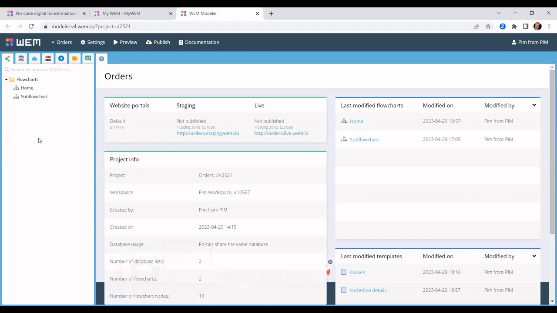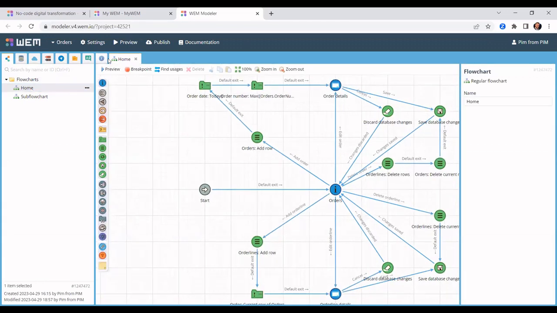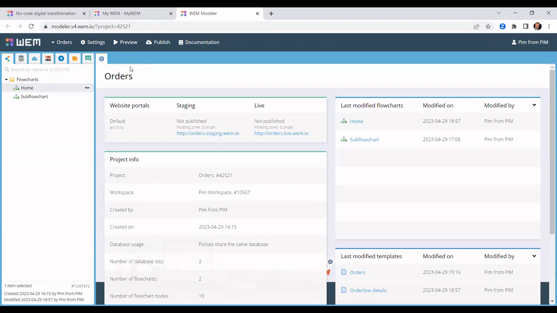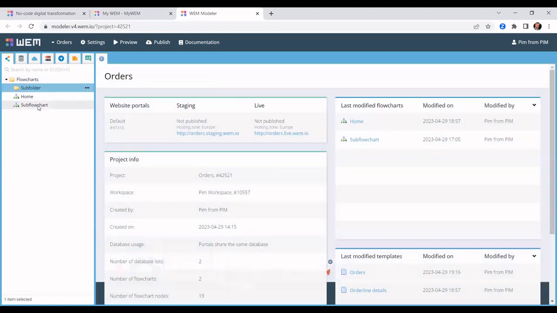In the main pane, we see the main characteristics of this project. On the left, we see 7 tabs. Let's view them one by one. The first tab contains a tree structure with all flowcharts of my application. By double-clicking a flowchart, it will open in the main pane. We can add new flowcharts. We can also add folders to organize our flowcharts when our project is growing. You can simply move a flowchart by dragging it to the new location.